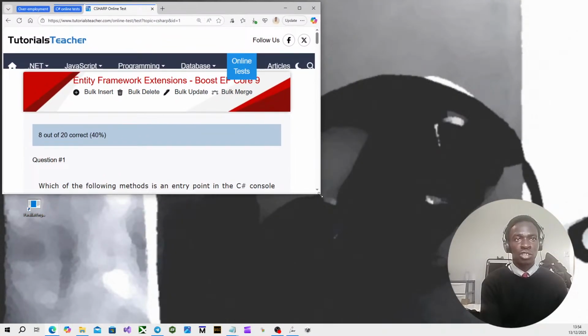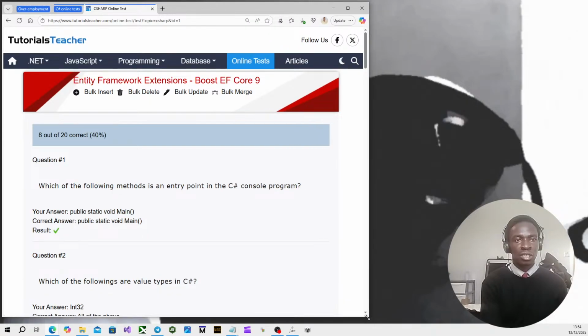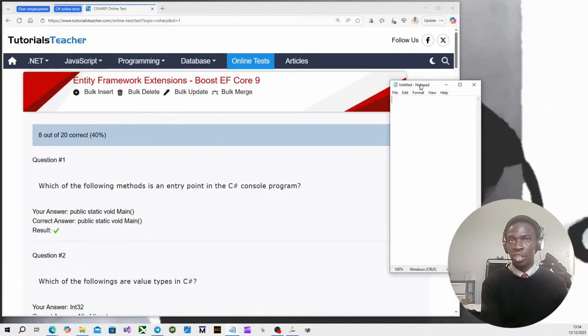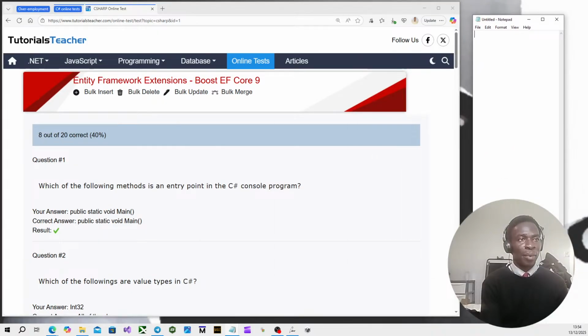I'll make a little log. I'm going to try and do a few of these tests. Sorry guys, one second. I'm going to get my notepad out. I'm going to do the next test, which is still in the easy category, and then I might retake the first test again. So C# test 1, I got 40%, which was 8 out of 20. Not really great.